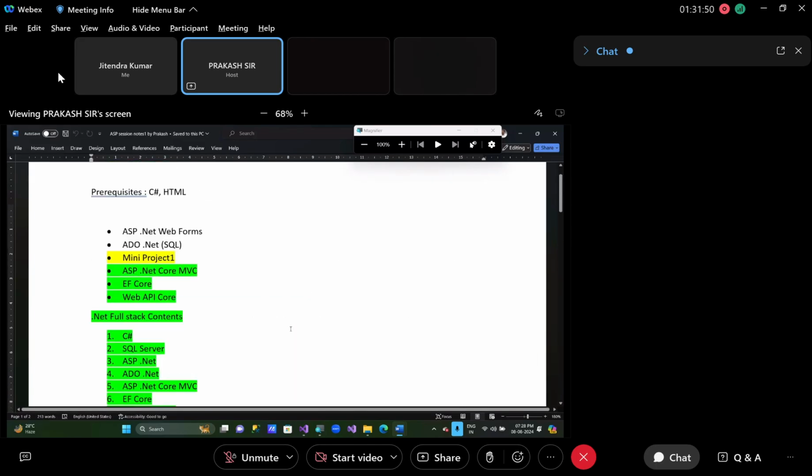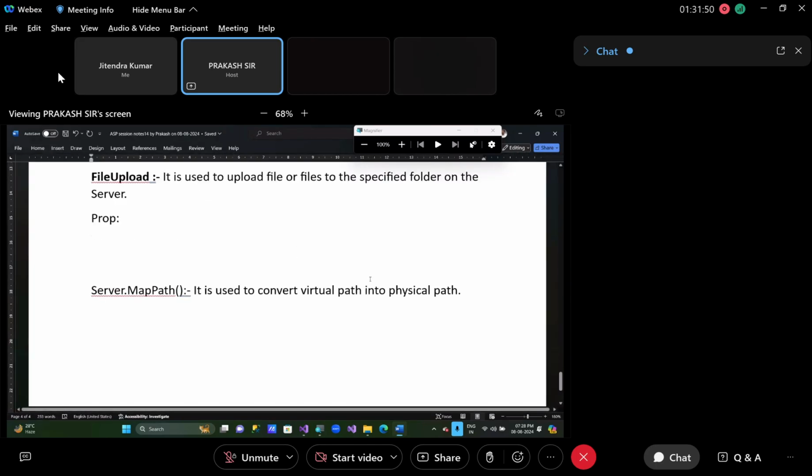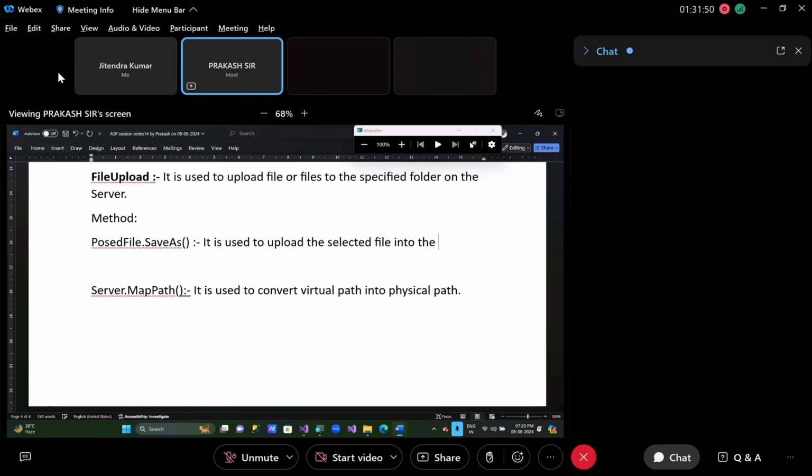Like this you can upload any document. You can upload all the resumes to that. So what is the method we have used here? FileUpload1.PostedFile.SaveAs. That is the method, the SaveAs method of PostedFile. It is used to upload the selected file into the folder.